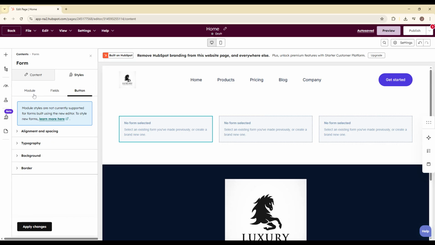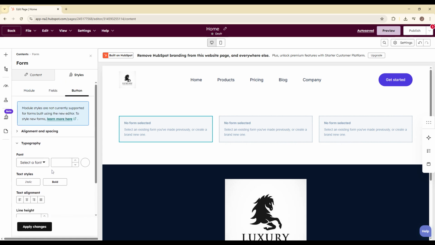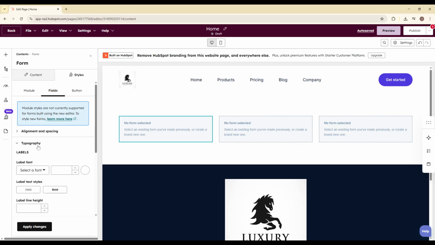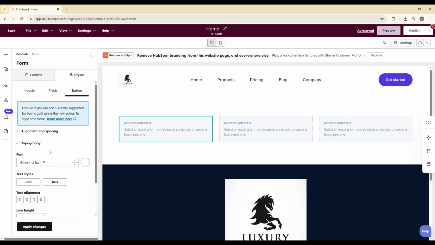Inside the Form section, you'll see options that allow you to control typography for different parts of your forms. You can adjust the label font, which controls the text above each field. You can change the field text font, which is the text users type into the form fields. You can also adjust the button font, so your call to action button matches your brand style. In addition to font family, you'll usually see options for font size and font weight. This allows you to make your labels bolder, increase readability, or align everything with your brand guidelines.